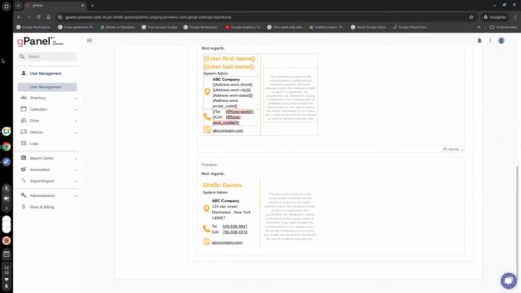Signature templates, there is a lot that we could go into. So we're not going to spend a lot of time on that today, but of course, if you have any questions and would like to see some of this offline, we could always set up a call to do that.